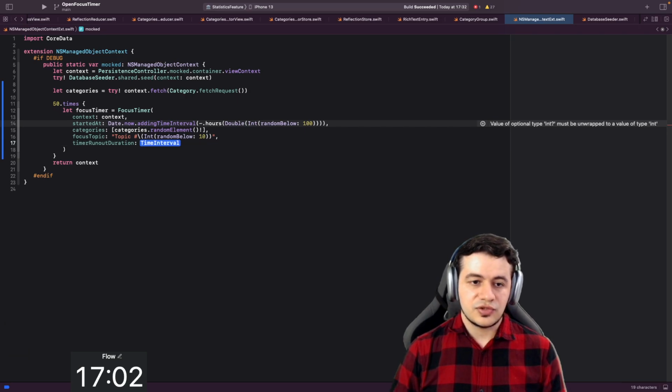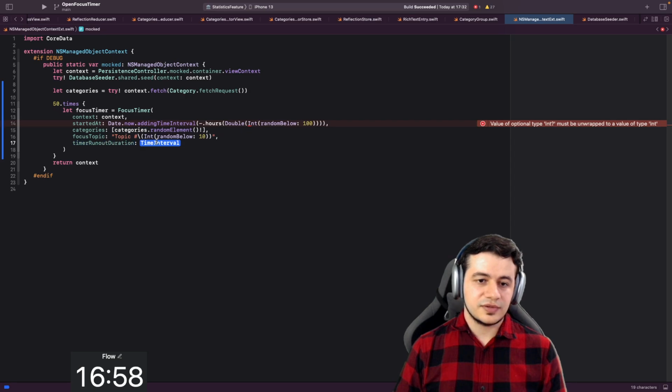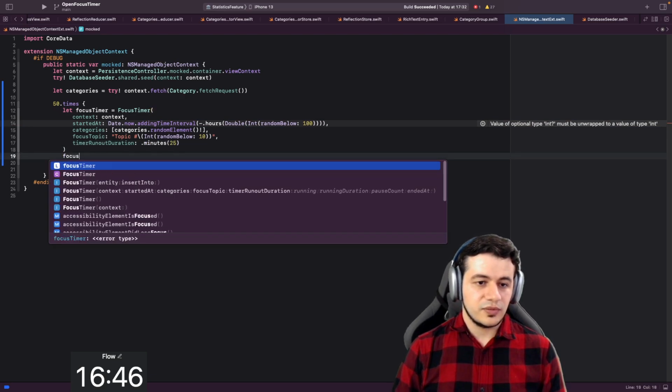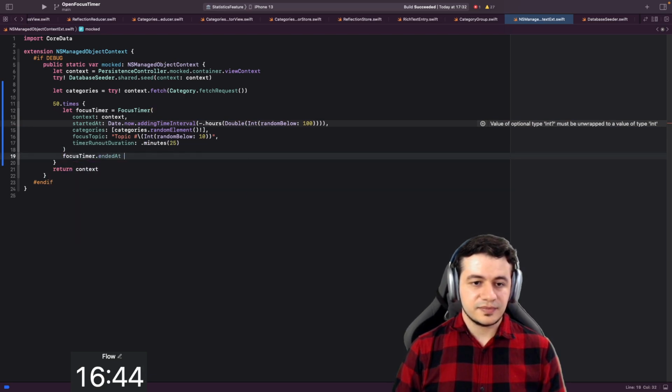Timer runout duration. What was that? I really don't remember what this is. Oh, this is like 25 minutes. Okay. I think this doesn't really matter. I'll just go with 25 minutes. And then we go to focus timer, ended at.